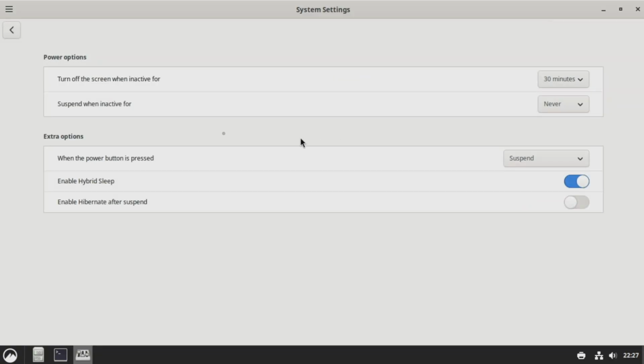One of the big things I want to mention is this top portion. So for instance, turn off the screen when inactive for, at least in this case, 30 minutes. You could change this to never if you really wanted to. I would just leave this on 30 minutes. But if you want to change that, you can.